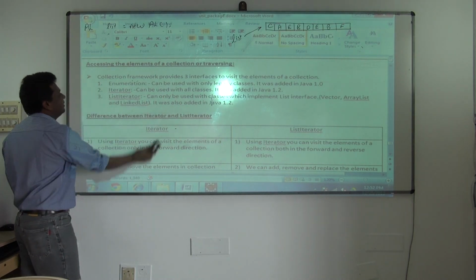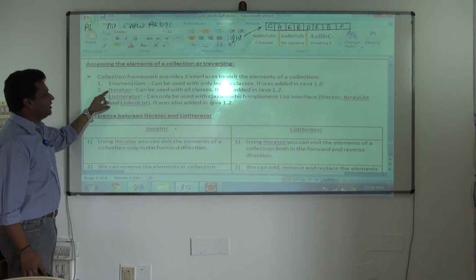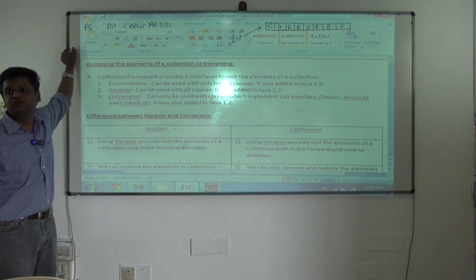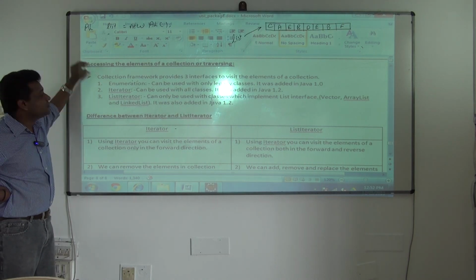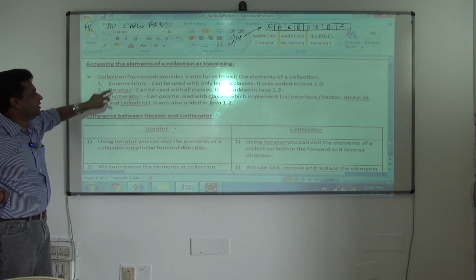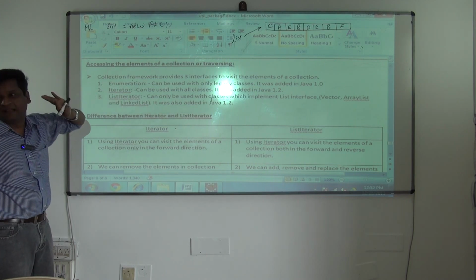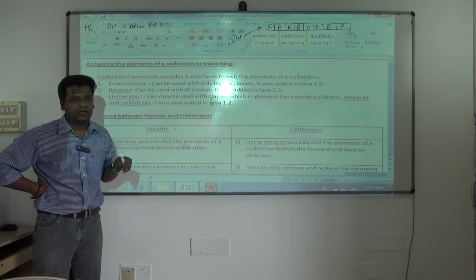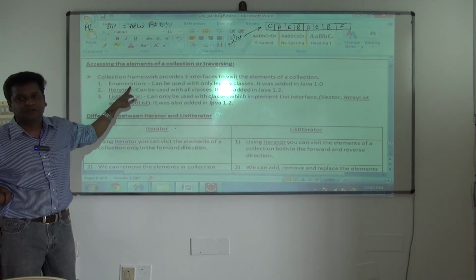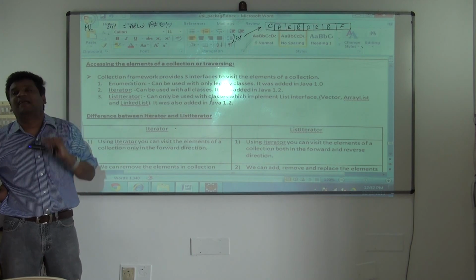Okay, which are there? Enumeration, iterator, list iterator. So I'm going to introduce what now? Three more interfaces today. Understood? So anyway, enumeration, iterator, list iterator. Now enumeration is a legacy class. It's old. It was there in 1.0. It was introduced in 1.0, and it can be used with only legacy classes.